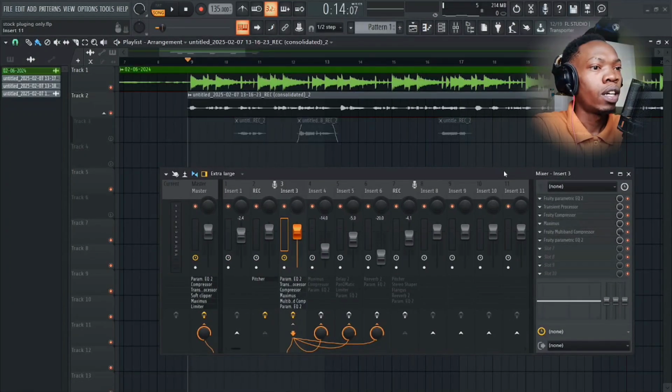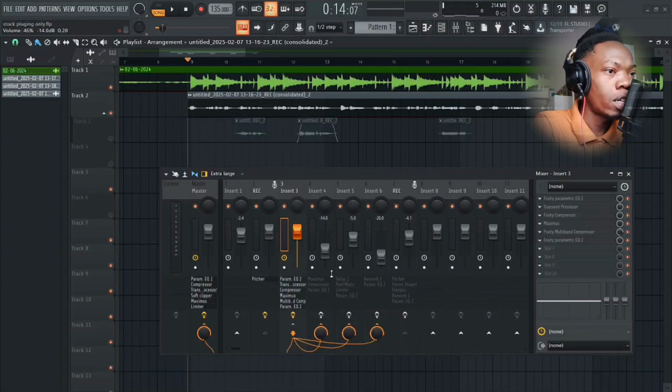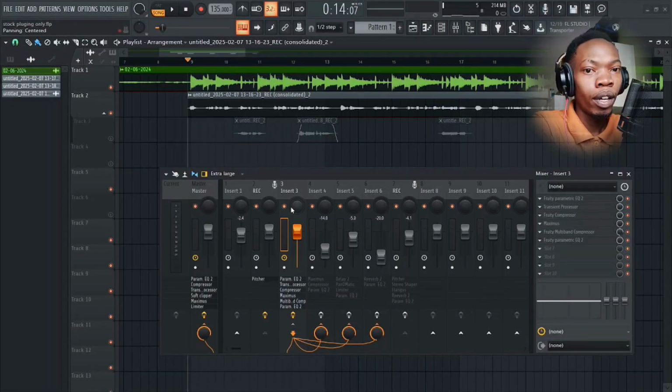So cool. Now the next thing that we're gonna do is parallel processing. We're gonna be doing a lot of parallel processing. We're not gonna be adding the rest of our effects on this lead vocal. We're gonna be sending them to parallel channels. That's where we're gonna be adding other effects.